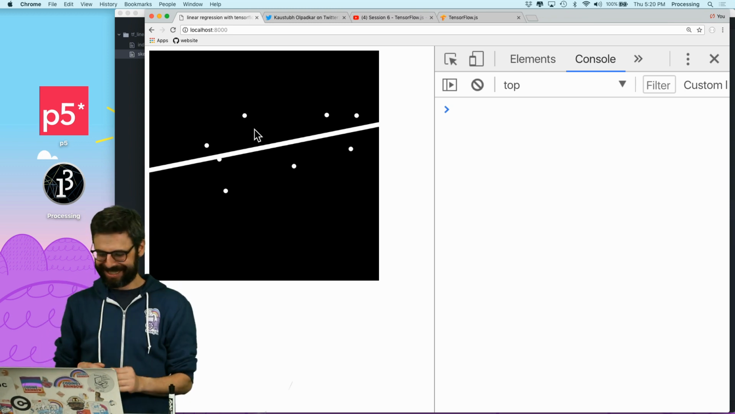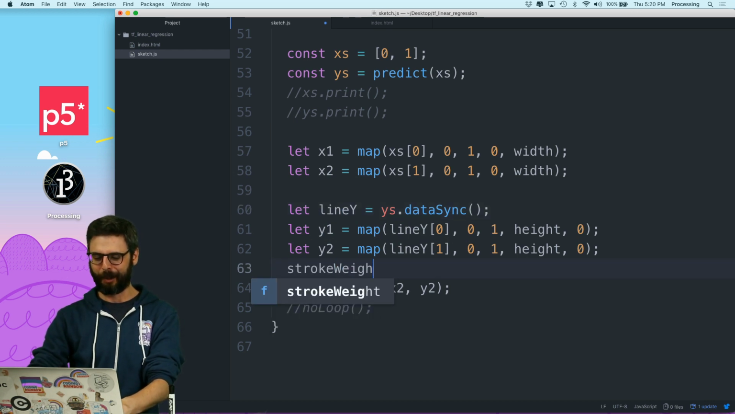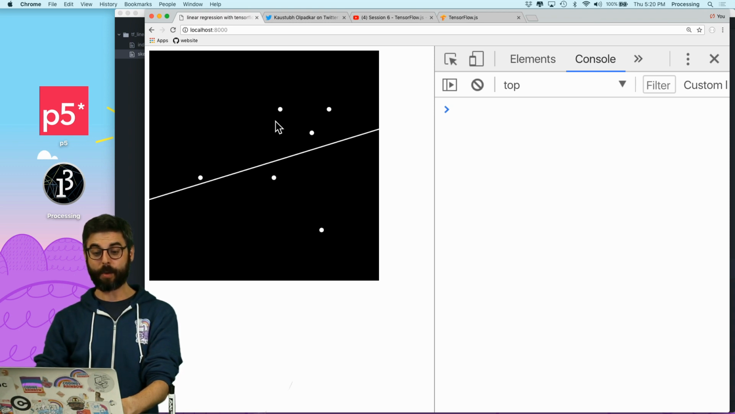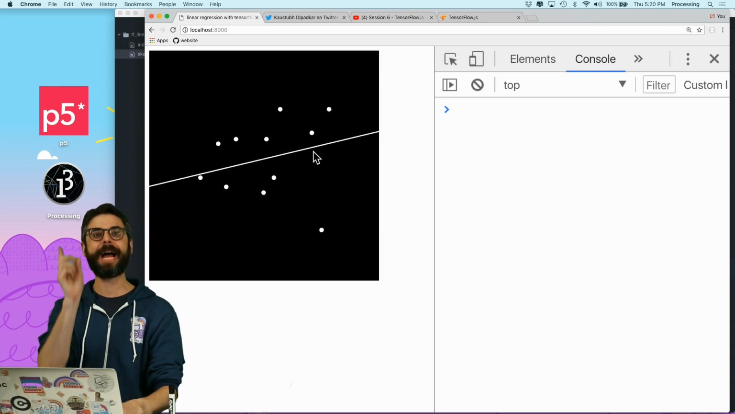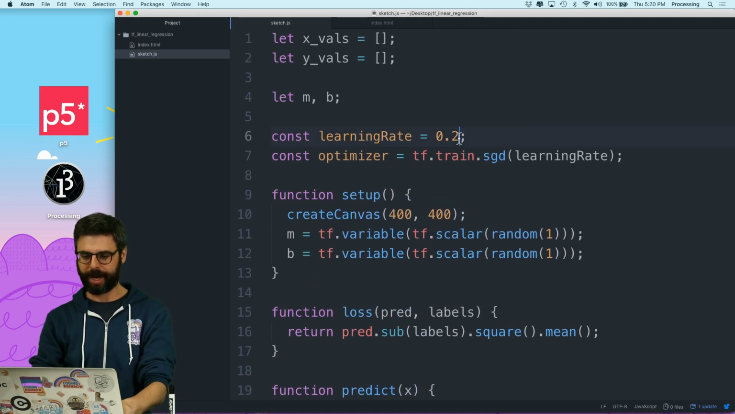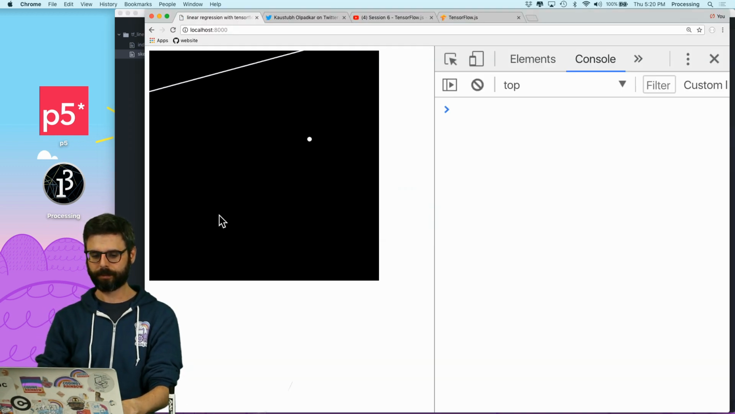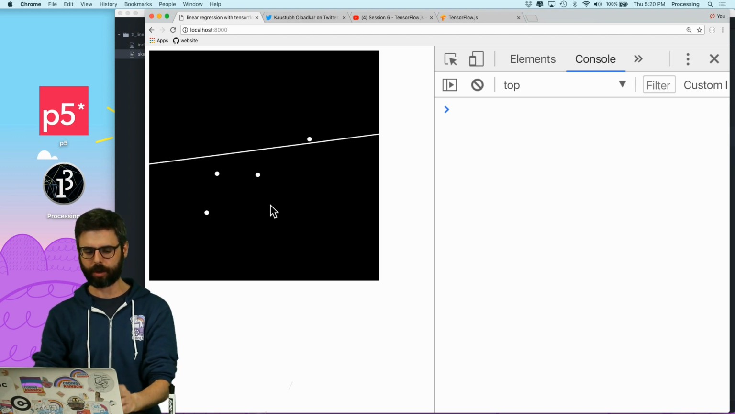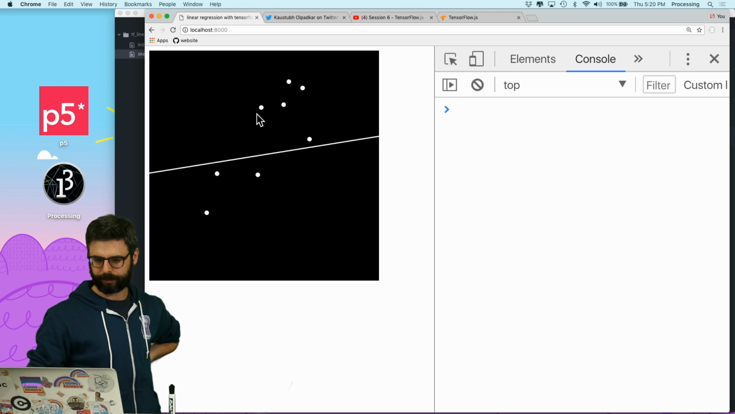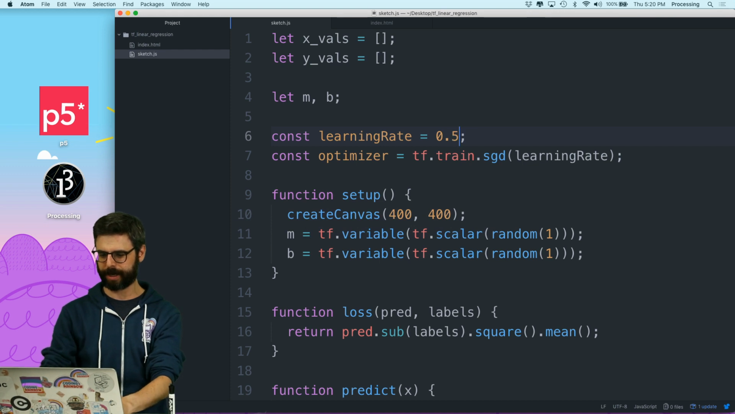Oh, that's so exciting. All right, a couple of things. Number one is, let's say stroke weight 2. And by the way, we can now start to play with the learning rate. I know I have to clean up the memory stuff. Like, let's make this 0.01, so you can see what happens with a lower learning rate. Let's see, is it really working? Well, I shouldn't use such a low learning rate. Let's make it 0.5.